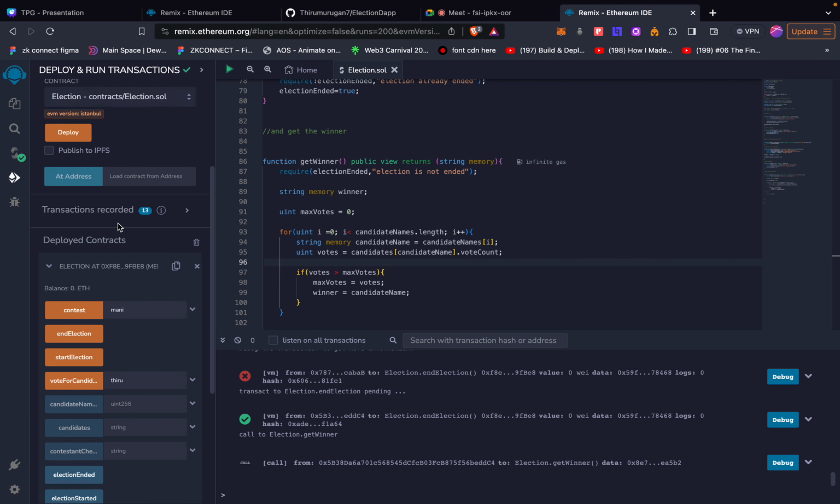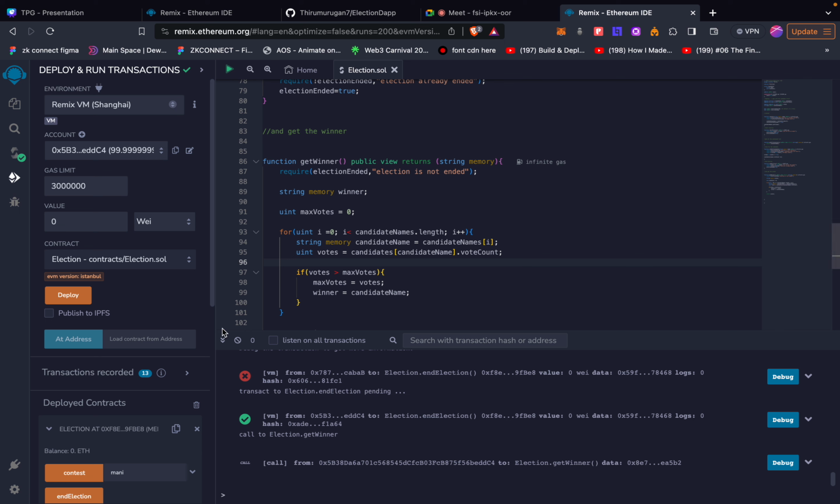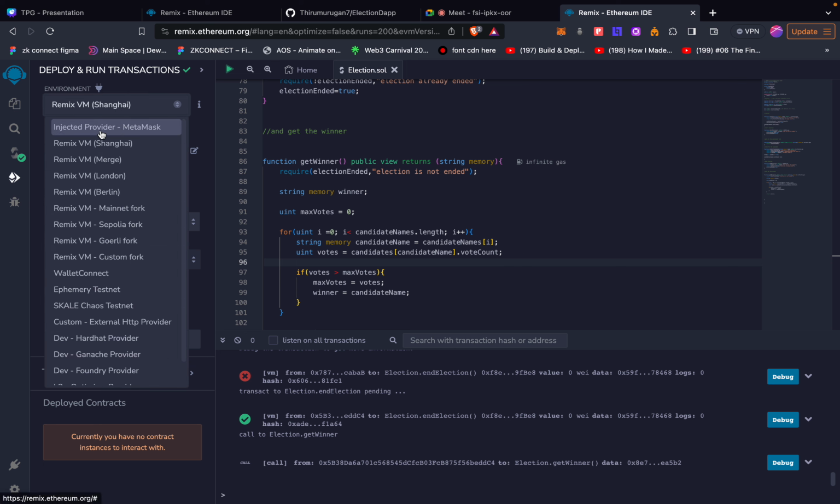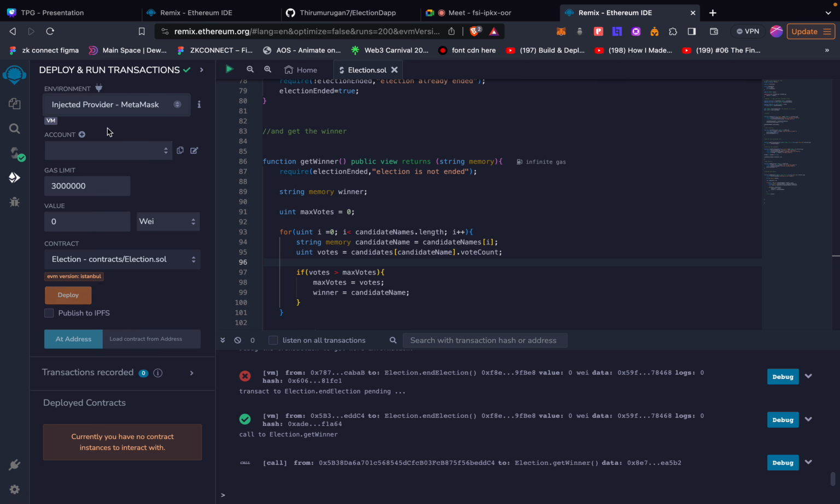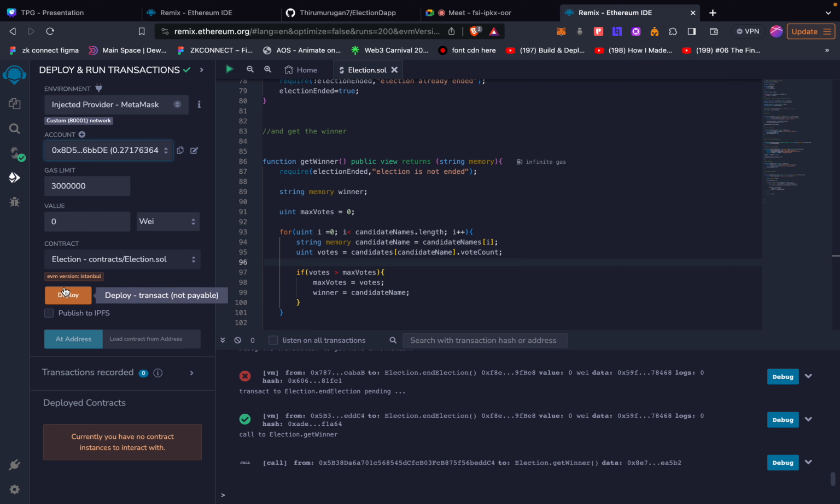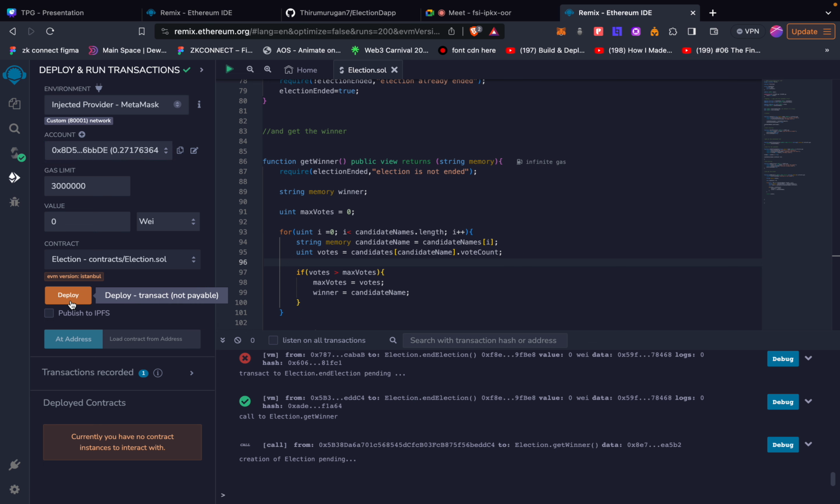So far we are only working with a Remix VM. So let's deploy it on the Mumbai Matic testnet. For that, we have to go to the environment and select injected provider. Once we have selected this, select one of my used accounts. I select this and I deploy.